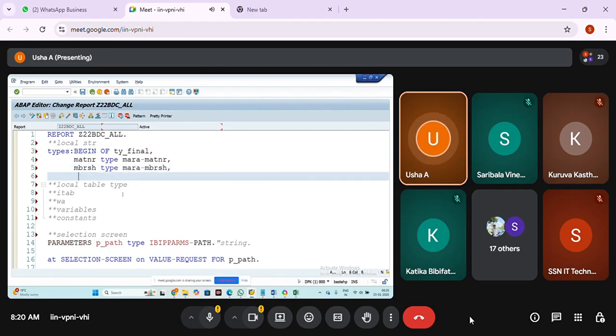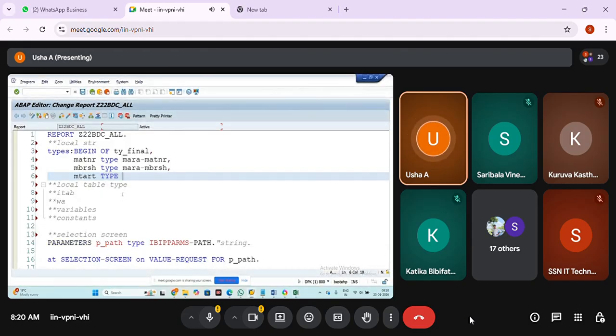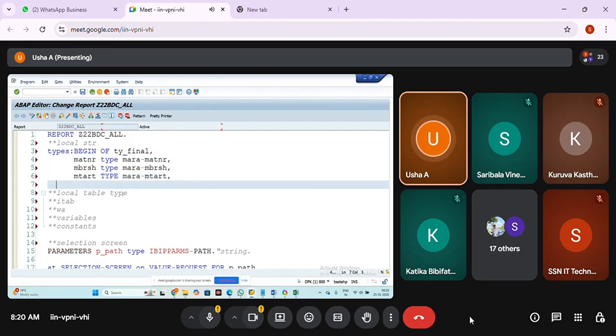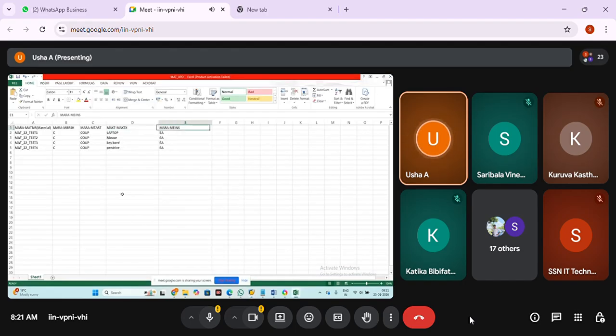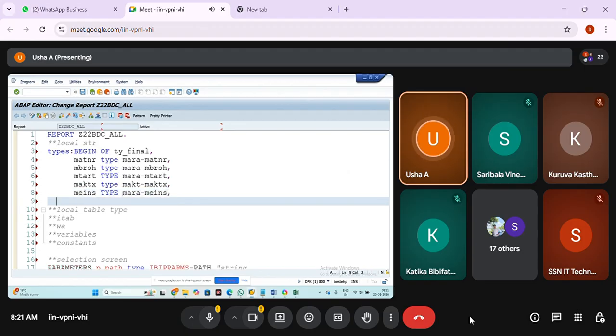Then what is the next field? The next field is mtart, type Mara-mtart. After that we have maktx, which is of type makt-maktx. And then the next one, meins, type Mara-meins, then end of ty_final. Like this, the structure is ready.